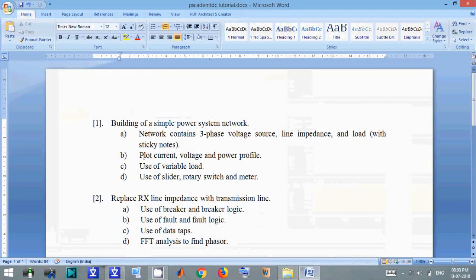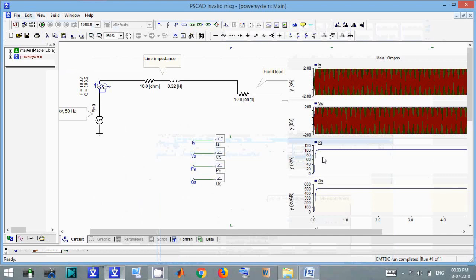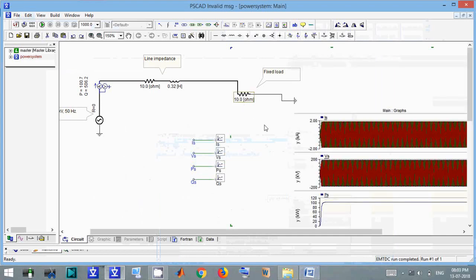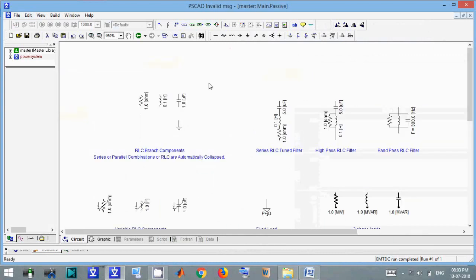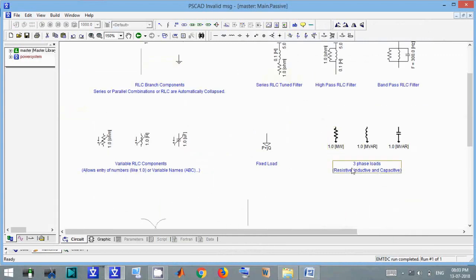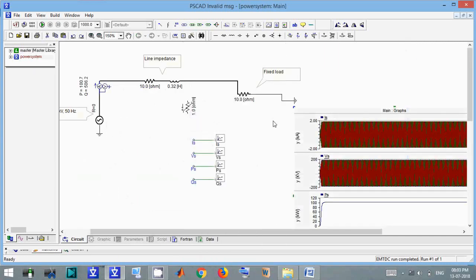Okay, so next point B is already done. Now use variable load. How to use variable load? This is a fixed load, right? Now go to this and we will have three phase loads. This is the variable RLC component. Take this, copy from here, right? Just right click it, copy it and paste it here. Now just replace this by clicking on this and pressing R.